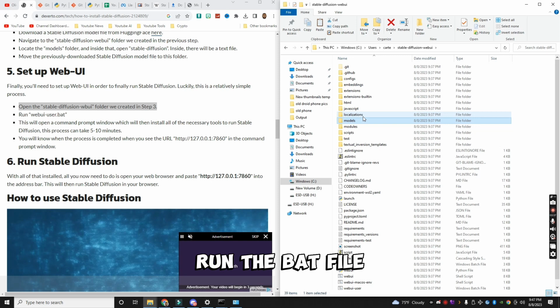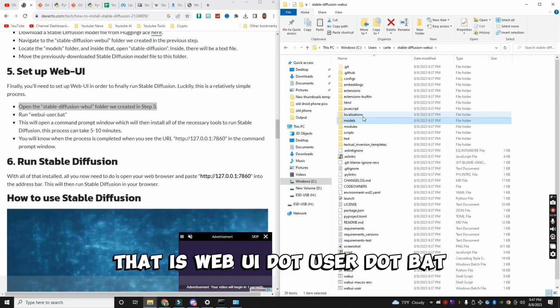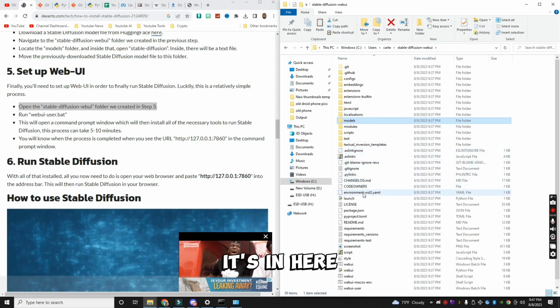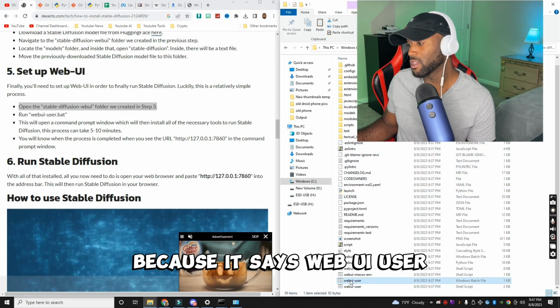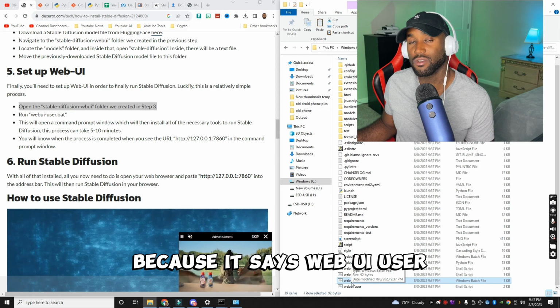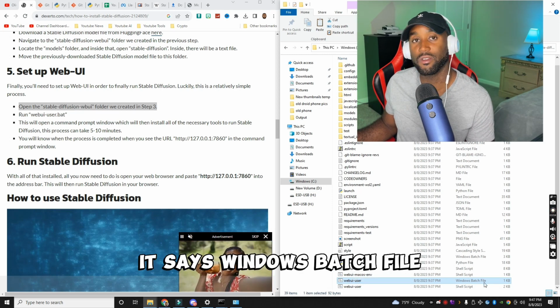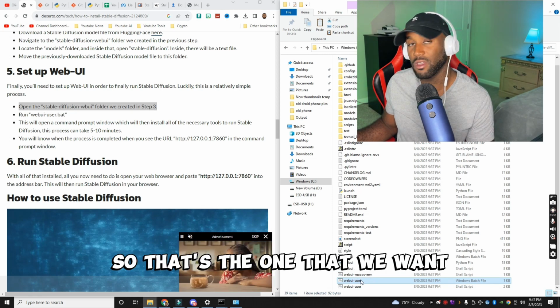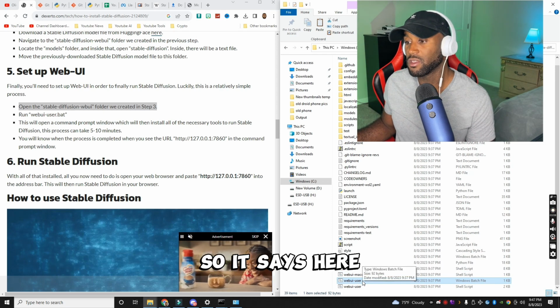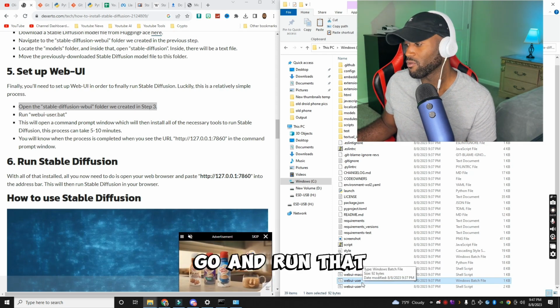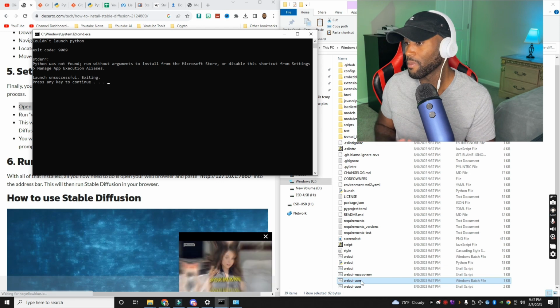It says here run the bat file that is webui-user.bat. So let's go ahead and find that file. It's in here. This should be it, because it says webui-user, and on the right hand side it says Windows batch file. So that's the one that we want, and that's the one we're going to run. It says here go ahead and run that, and you can just double click on it.